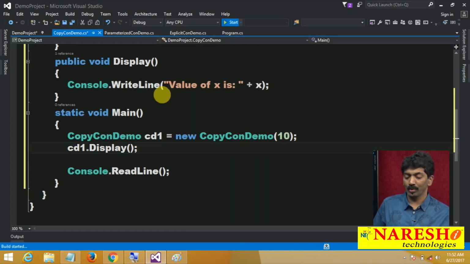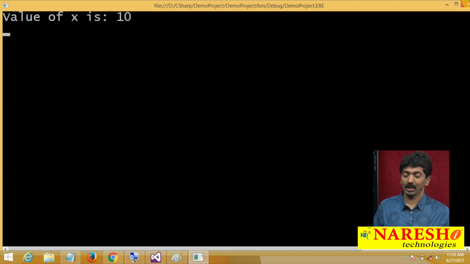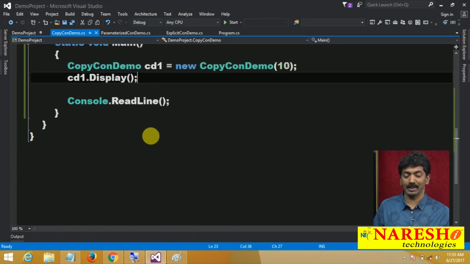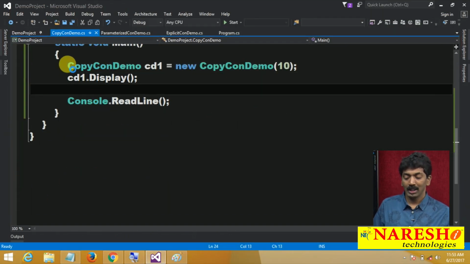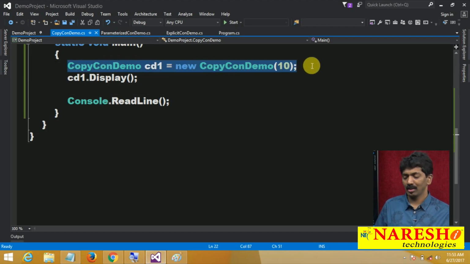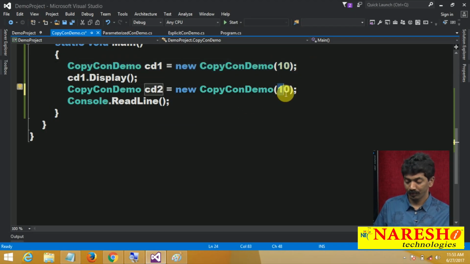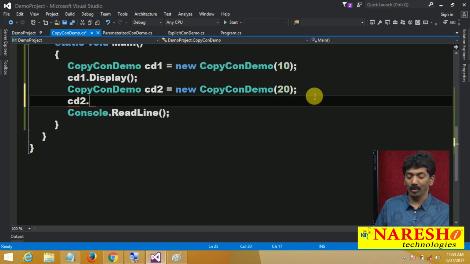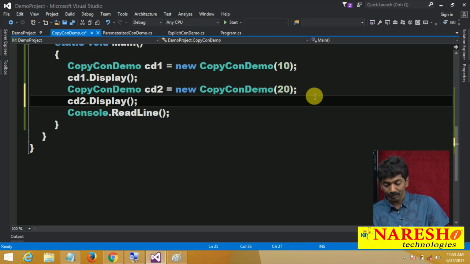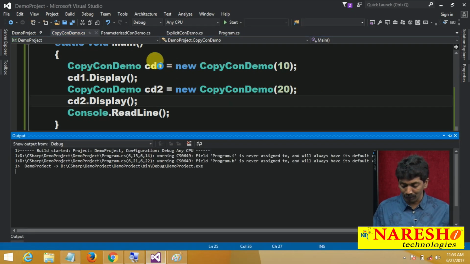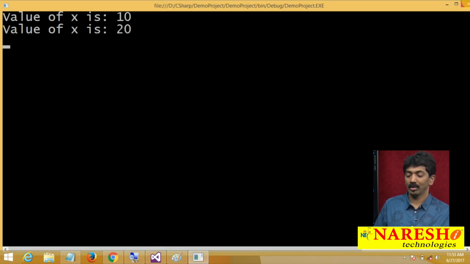So it's the same code we had in the previous example. It's the same code I created in the previous example. Now, if I create one more instance, cd2, passing 20, and I call cd2.display, the value will be 20. We already checked the same thing in the previous example.